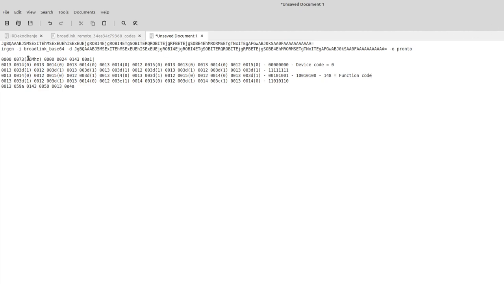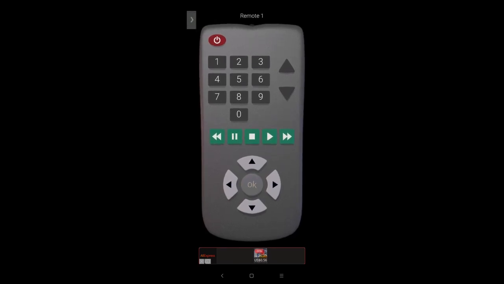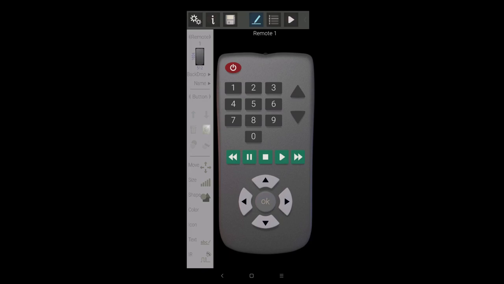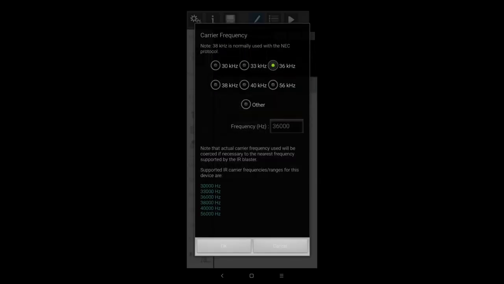We have the frequency that should be used, device code, and function code. Once we have decoded the code of the function we need, we enter the IR remote creator app and assign that code to some function. For example, I will assign this code to the OK button. Go to the edit icon with the pen up there and click on the OK button, then on the IR option. There you need to choose the NEC format and change the frequency to align with the option we have decoded. We have previously decoded the frequency of 36 kHz, so this is fine. 36 is the right option, and confirm OK.